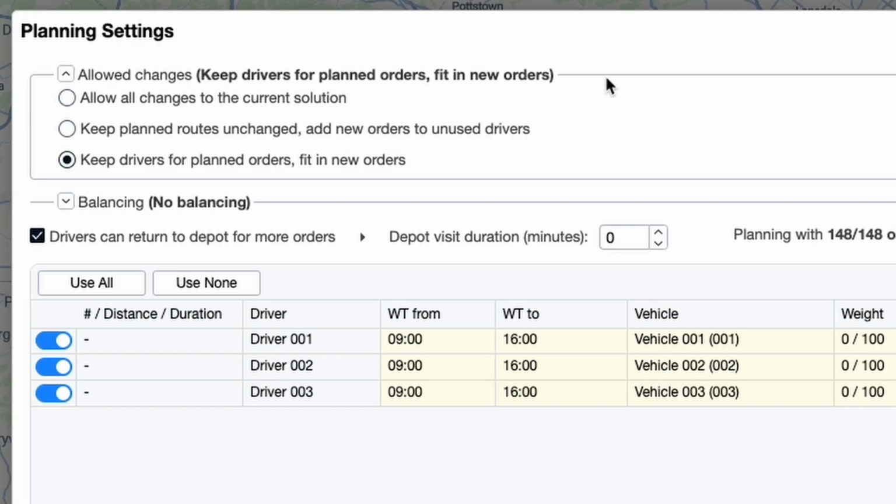This setting allows you to choose how you want to incorporate new orders to already planned routes. The Allowed Changes setting allows you to modify orders in 3 different ways. First, allow all changes to the current solution means that when you click Plan Routes, OptimoRoute will be allowed to rearrange all routes, orders, and drivers to find the optimal route. If you have existing routes, this means they could be modified substantially.